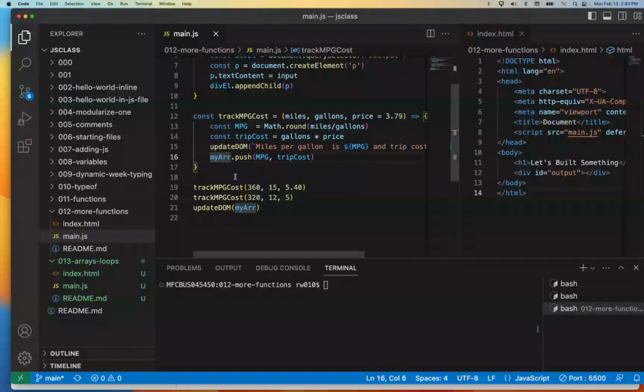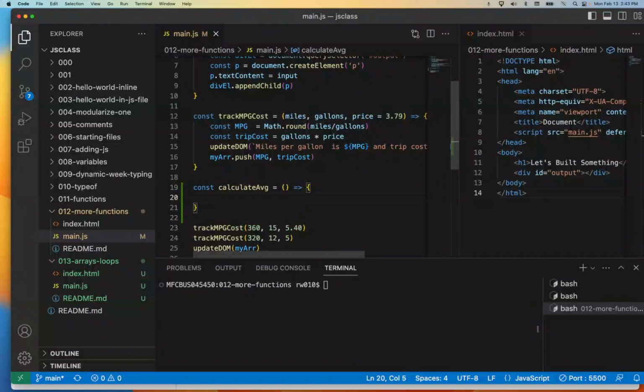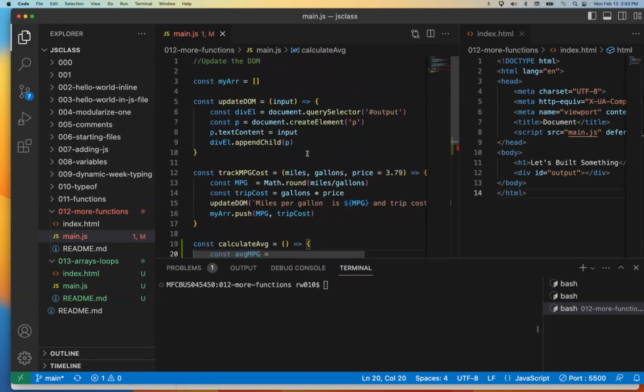Okay, sure. We could do const calculateAverageMPG. Let's make it a little easier on ourselves. It is an arrow function. It is a named function. In this case, what we'd want to do is set up averageMPG equals. Now, what does it equal? Looking back at the array.